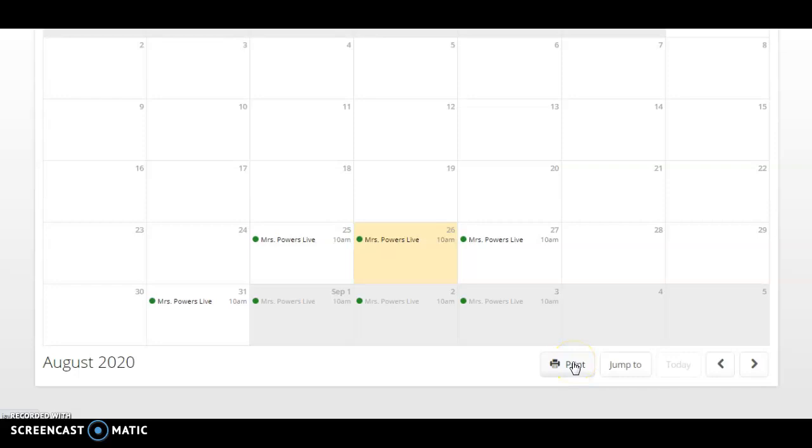Just know that I'm updating this calendar all the time, so if you print it out on one day, it could be updated the very next day. So I would suggest maybe just keeping it checked each day. It might be just part of your routine maybe to check it each day.